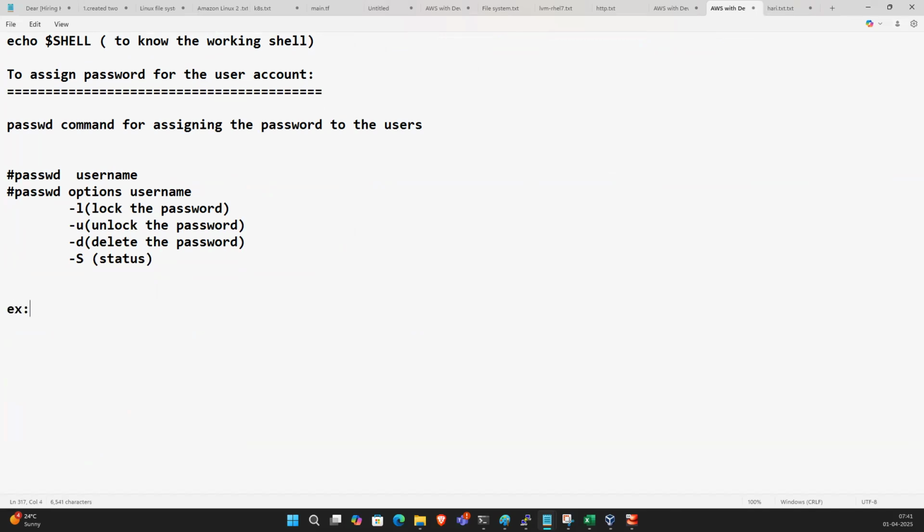So examples, guys. What are the examples? useradd user1, for example. So user1 is created without options. useradd -u: -u is nothing but UID. I want to give a special UID for user2, so I created it with useradd -u. useradd -g HR: I'm assigning a primary group HR for user3.